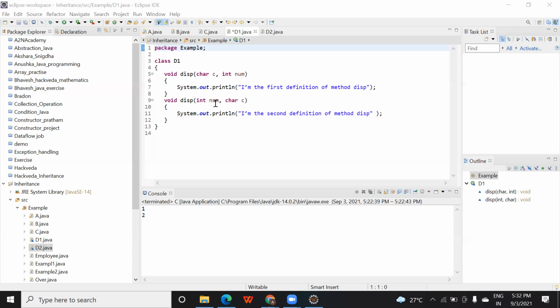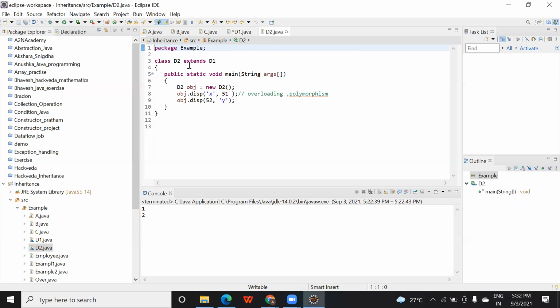Now suppose another class wants to access this function. How will they do that? They will declare one class and simply extend D1. Once they extend D1, this D2 class can get access to these methods. Now from the D2 class, I'm simply creating an object of the D2 class and calling those functions.